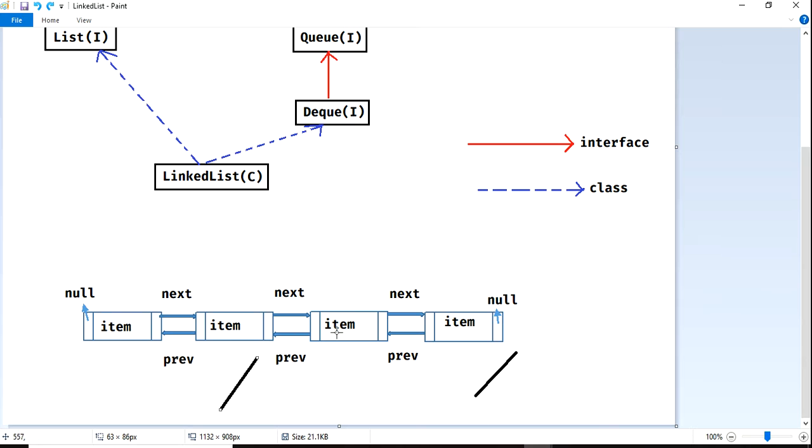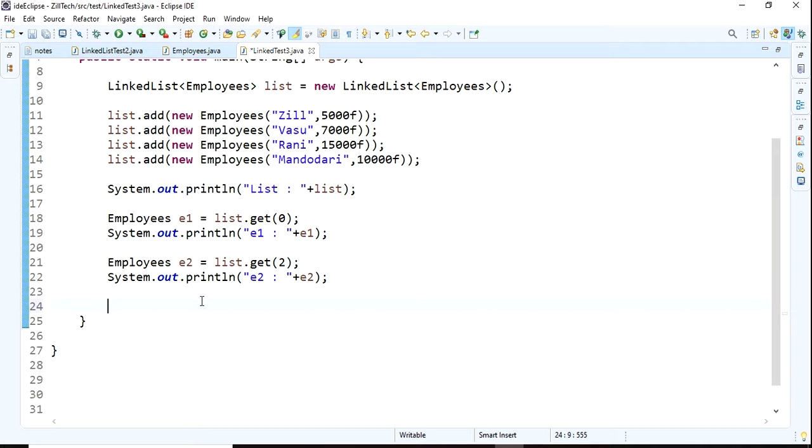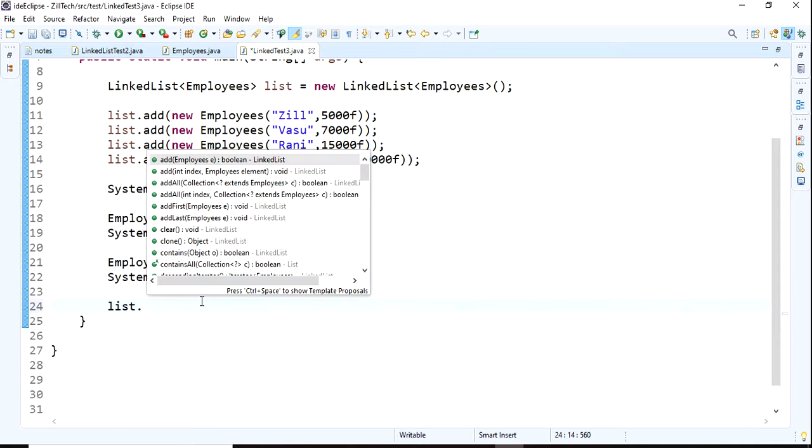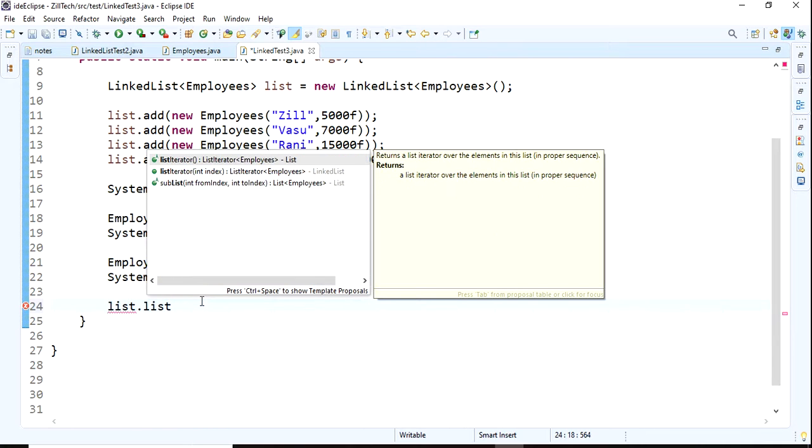Okay. Next, I told here we can go with next, which is sequential, and this is backward. Previous is nothing but backward. I want to print the elements in that way. To print in that way, each and every node you need to move, each and every node you need to access. To go like that, in list we have one method, list dot listIterator. It returns the list iterator over the elements in the list.